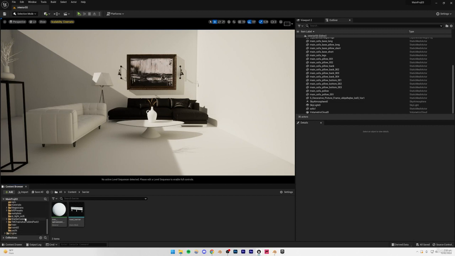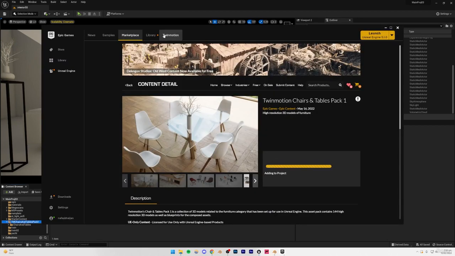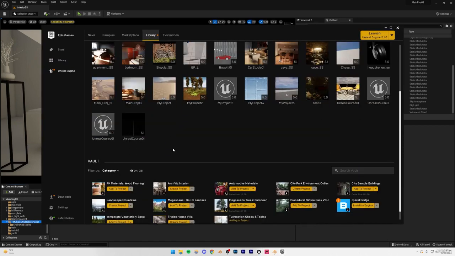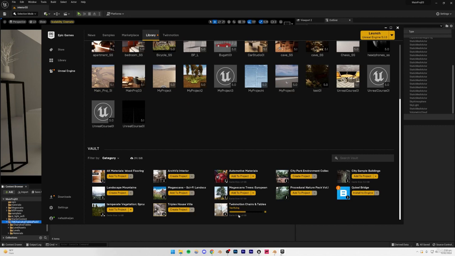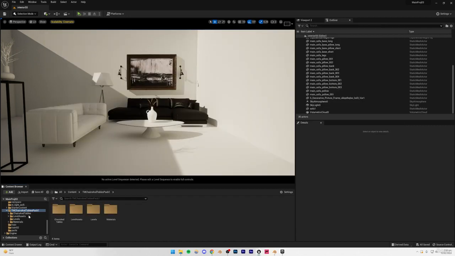Yeah, that's where it is. TM Chairs and Tables Pack 1, and the download size of this I think is around a few gigabytes. Let me just show you the exact download size. Yeah, it's around 2.8 gigabytes. So you can just download that, and then open this folder right here. You can go down to Chairs and Tables, Chairs, and you have a lot of these chairs right here. You can just choose whichever one you want from these.